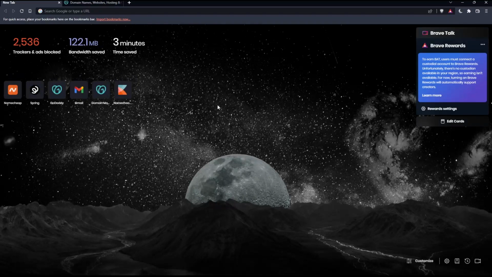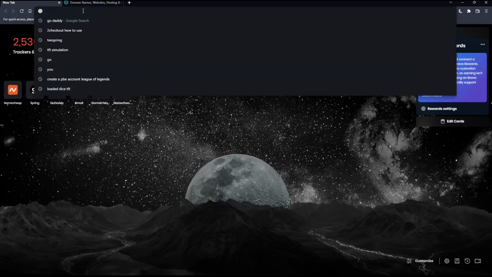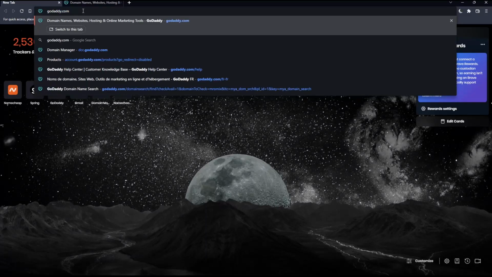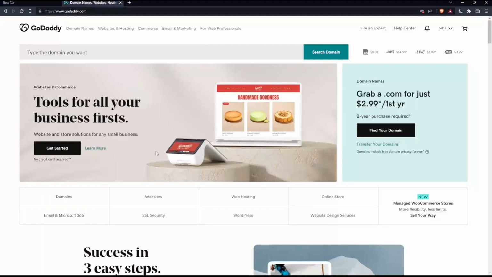Before we start, the first thing you would like to do is open whatever browser you are going to use to follow this tutorial's steps. In my case, I'm using Brave, but you can use any other browser that works for you. Once you open that browser, go into the URL section, type GoDaddy.com and hit the enter button. That should take you to this page.